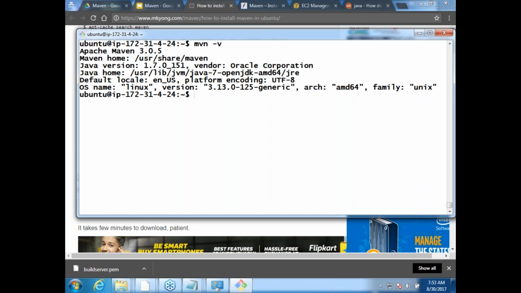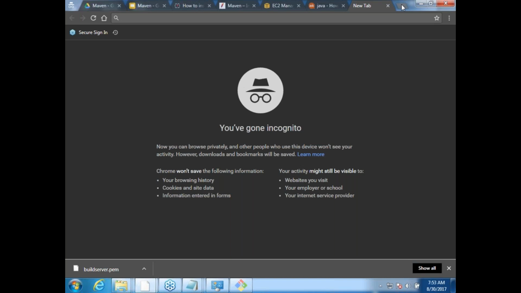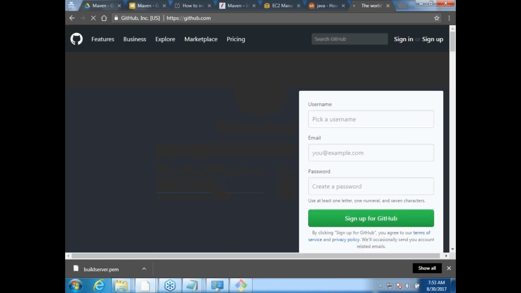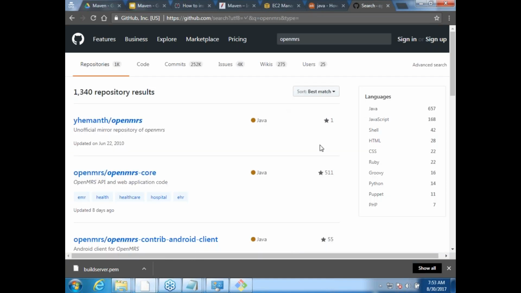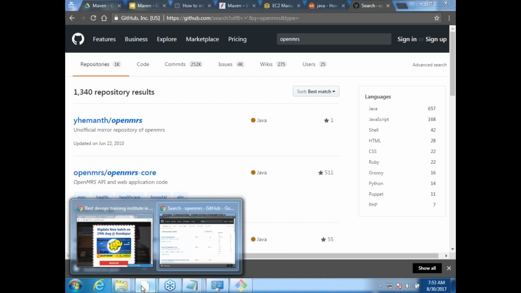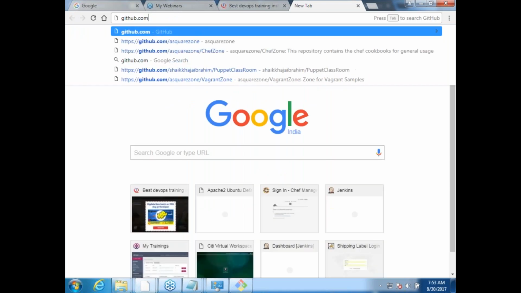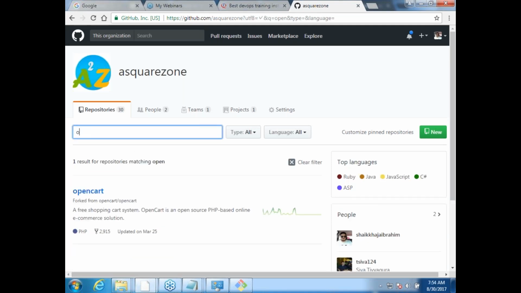Okay, fine. Now, let us build some project. To build a project, I would take one open source project, which is on github.com. Let me take OpenMRS. I think we should have forked this onto our site itself, but it's okay. github.com/a square zone. And let me see if I have something called OpenMRS over here. I have OpenCart. No.